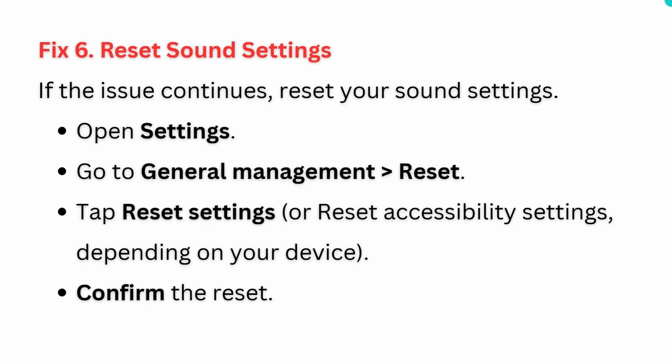Fix 6. Reset sound settings. If the issue continues, you need to reset your sound settings. Open settings, go to general management and select reset. Tap reset settings or reset accessibility settings depending on your device and confirm the reset.